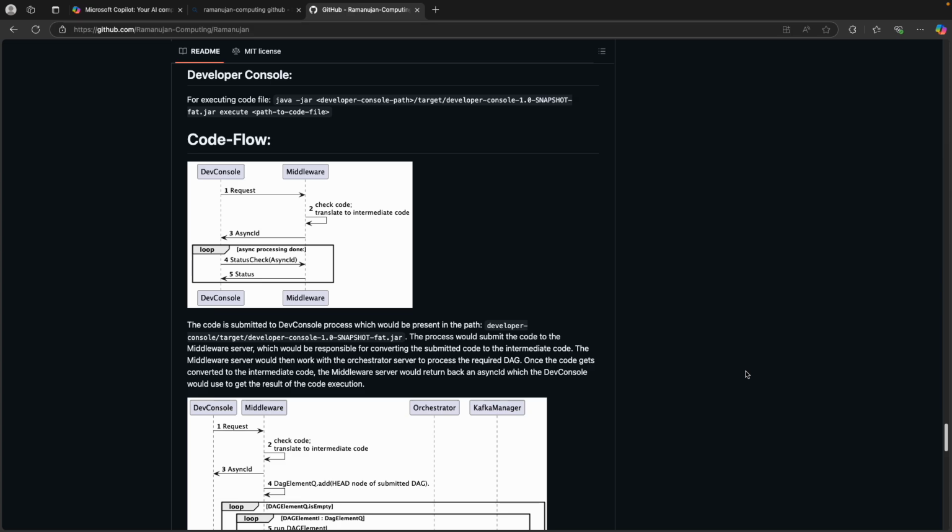That request goes to middleware and middleware tries to check the code. It converts that code into an intermediate code, and once it checks that all is good, it creates an async ID and sends it back to dev console. And behind the scenes, middleware will call other servers, and those orchestrator servers will actually orchestrate that code processing through some device.